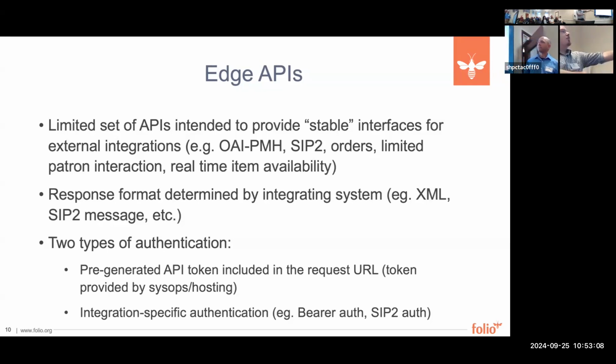There are, like we said, two major types of authentication for Edge APIs. There's a pre-generated API token, where your hosting site will generate an Edge API token for you, and you include that in all of your requests to that Edge API. Or you have integration-specific authentication. So these are SIP2 authentication, or there's an inReach integration for Folio that uses the inReach protocol for doing the OAuth authentication that it needs to do to support that protocol. But those kinds of things.